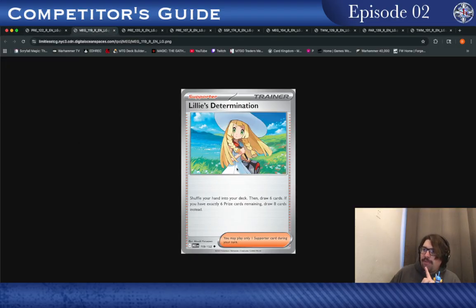Lily's Determination shuffles your hand into your deck, and then if you still have 6 prize cards, you draw 8. If not, you draw 6. But what this does is, if you have a 6-card hand and you draw 6 cards, it's unlikely, but you could draw the exact same 6 cards. So yes, it is card velocity, but it is exchanging those cards into your deck back into your hand. It is not pure card velocity, and it is not selective in that you are putting the things that were already in your hand back into the pool of drawable cards.